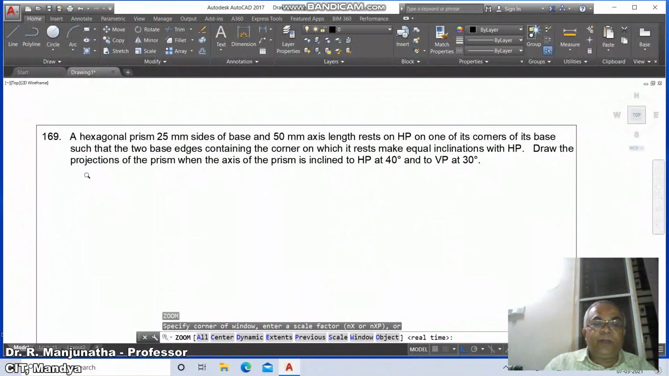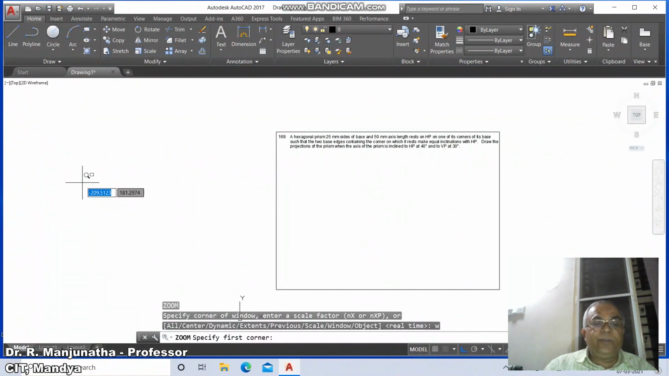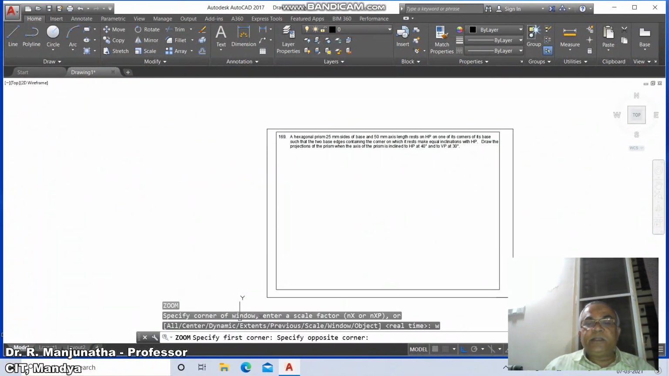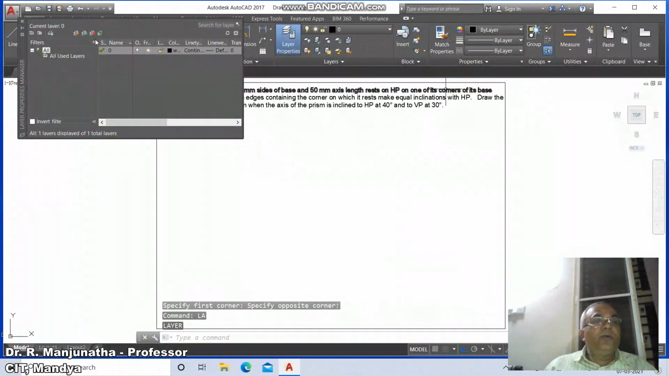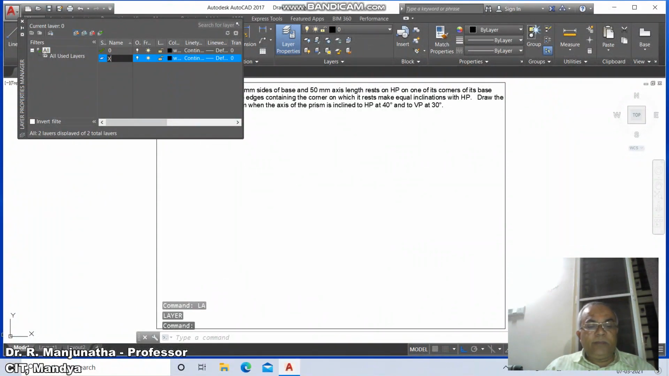Now zoom previous, then go to zoom window. Then select this and go to layer. The command is LA. Now we'll go to new layer. Click on new, type the layer name XY. Then click on new, type the layer name axis. Click on new, type it as locus.